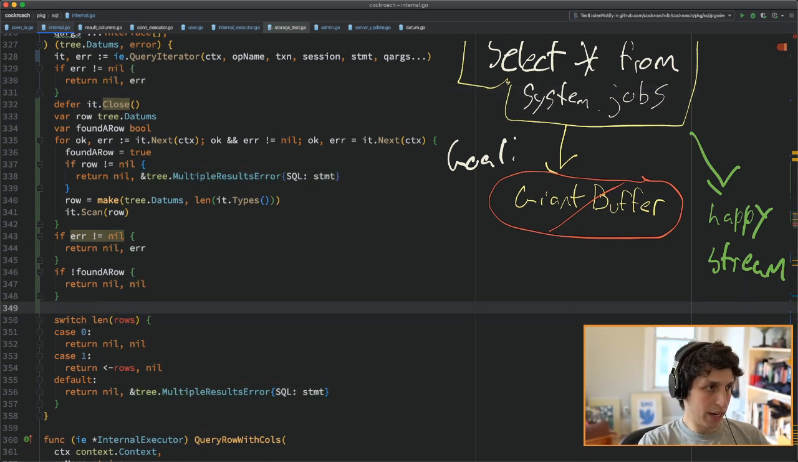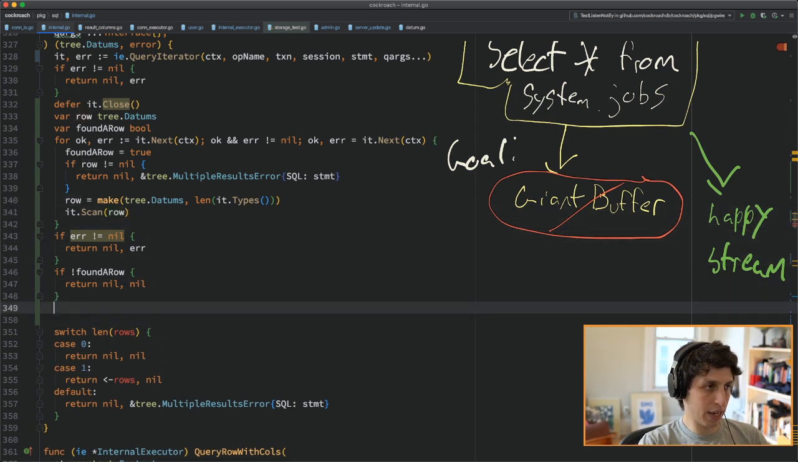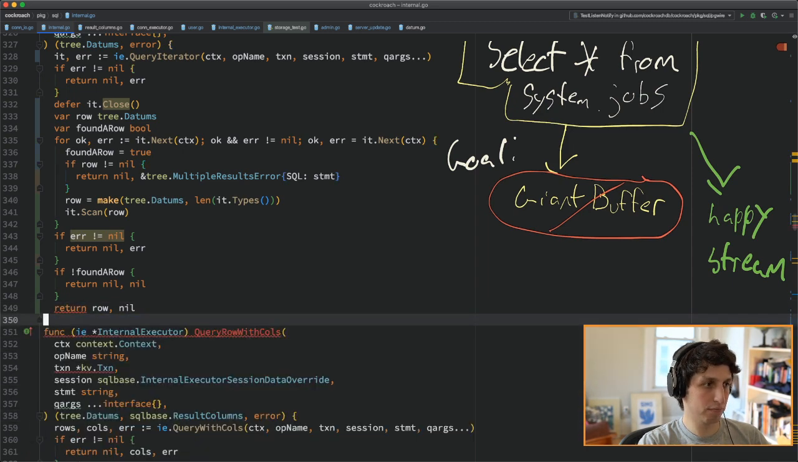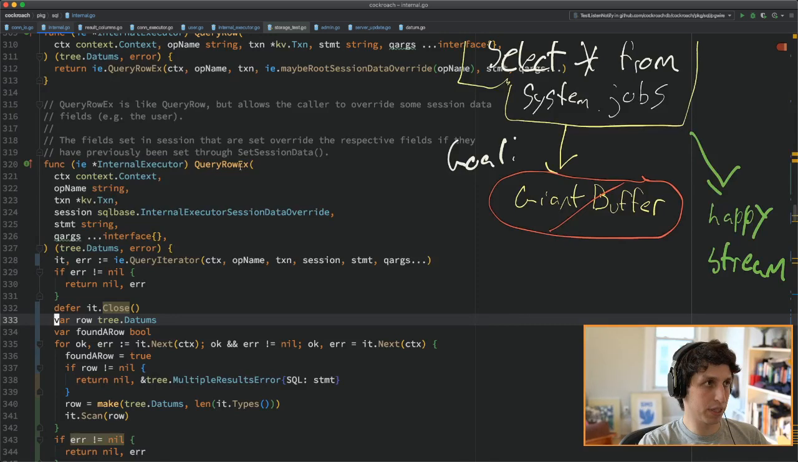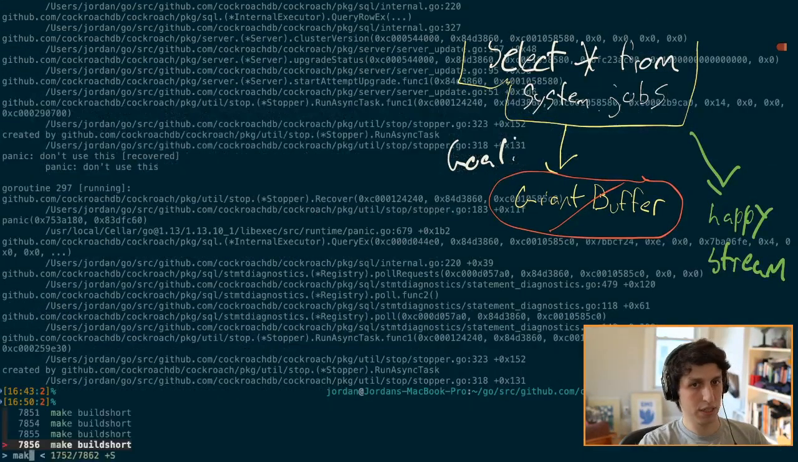I don't know. So if we didn't find a row, we quit. If we did, we've scanned this thing, and then down here we'll just return a row, comma nil. So that'll be a good win if this thing actually properly does work, because then all of the users of query row X will not fail at least. I think this will now compile again.